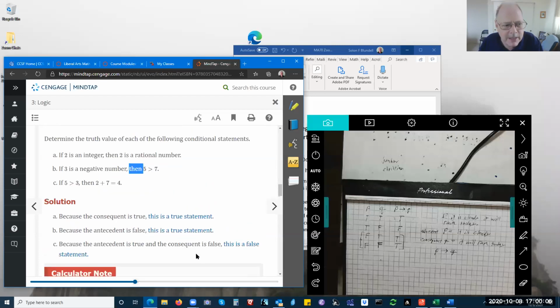On those 3 examples, is any one of these 3 examples unclear? Okay.